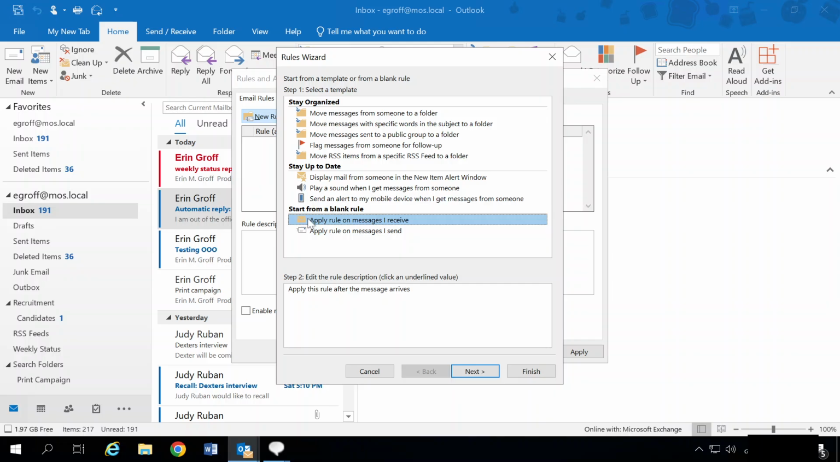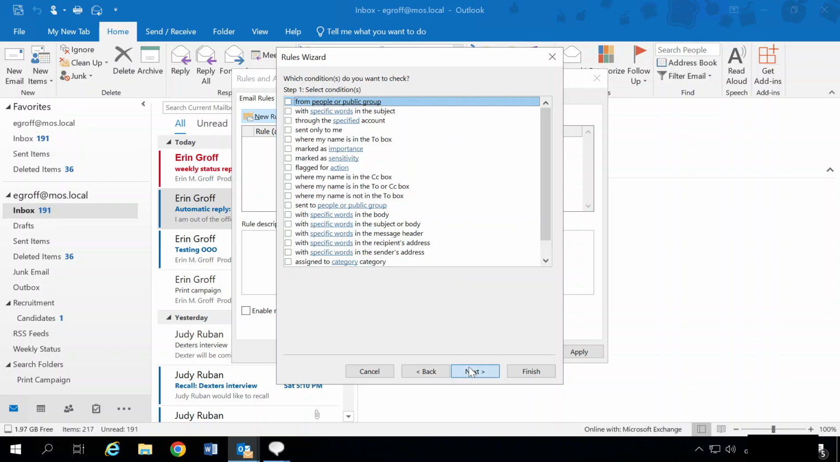So select that from your wizard, and then in the Step 2 section along the bottom, edit the rule description, click an underlined value. So apply this rule after the message arrives, and we're going to click Next from here to move to which condition do you want to check. Step 1, select the condition. So we have to define the conditions for our new rule now, and we're going to select with specific words in the subject or body.